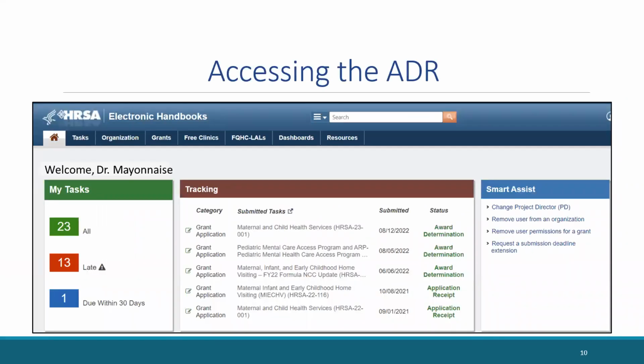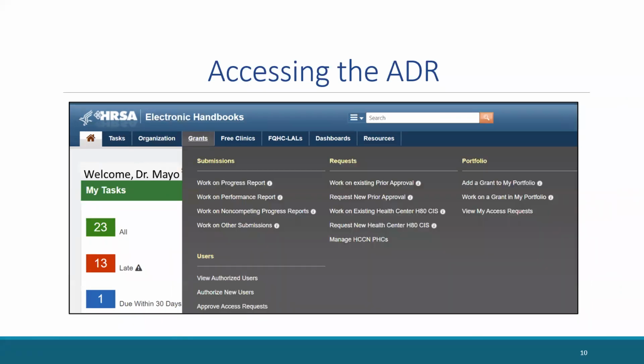ADAPs will first need to access the ADR through the HRSA electronic handbooks, also known as the HRSA EHBs. After logging in, you will need to hover your mouse over the Grants tab at the top of the page. From here, a drop-down menu will appear and you will click on Work on Performance Reports under the Submissions header.